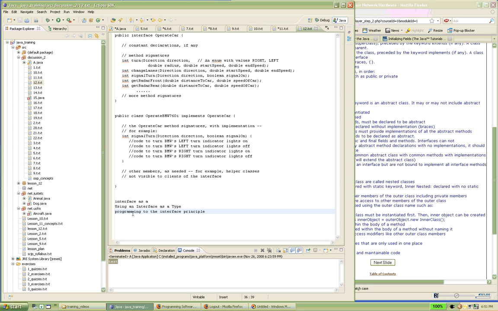It says that for return types and that kind of thing, instead of using a class name, you can use an interface name. In that case, any class that implements that interface can be returned from that specific method.